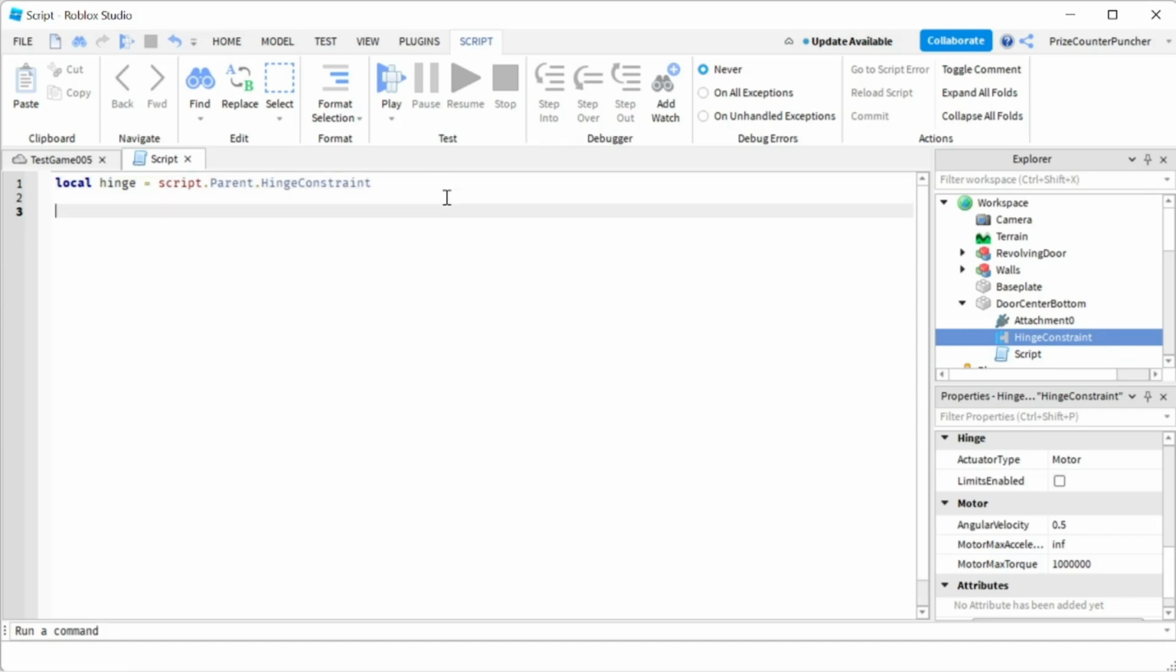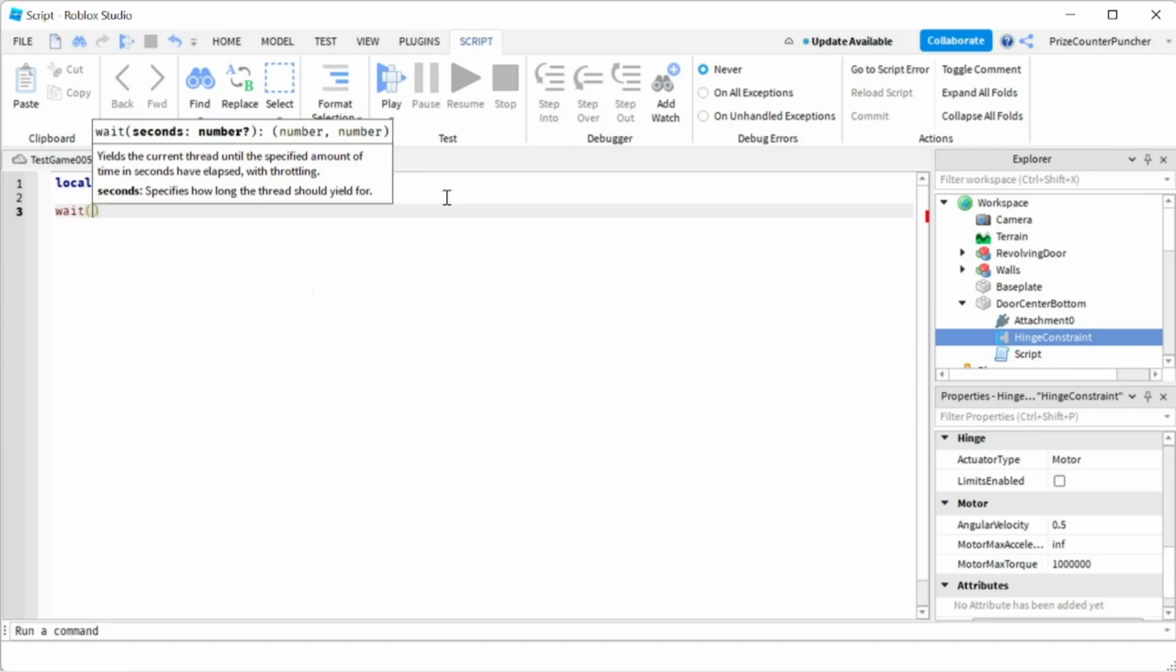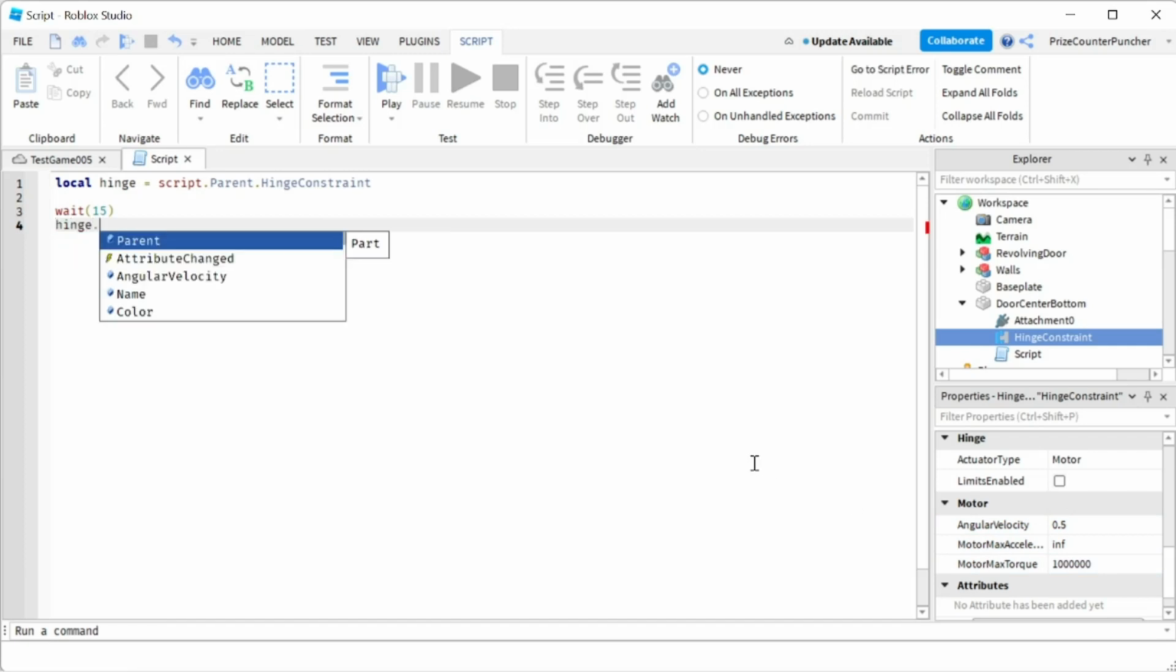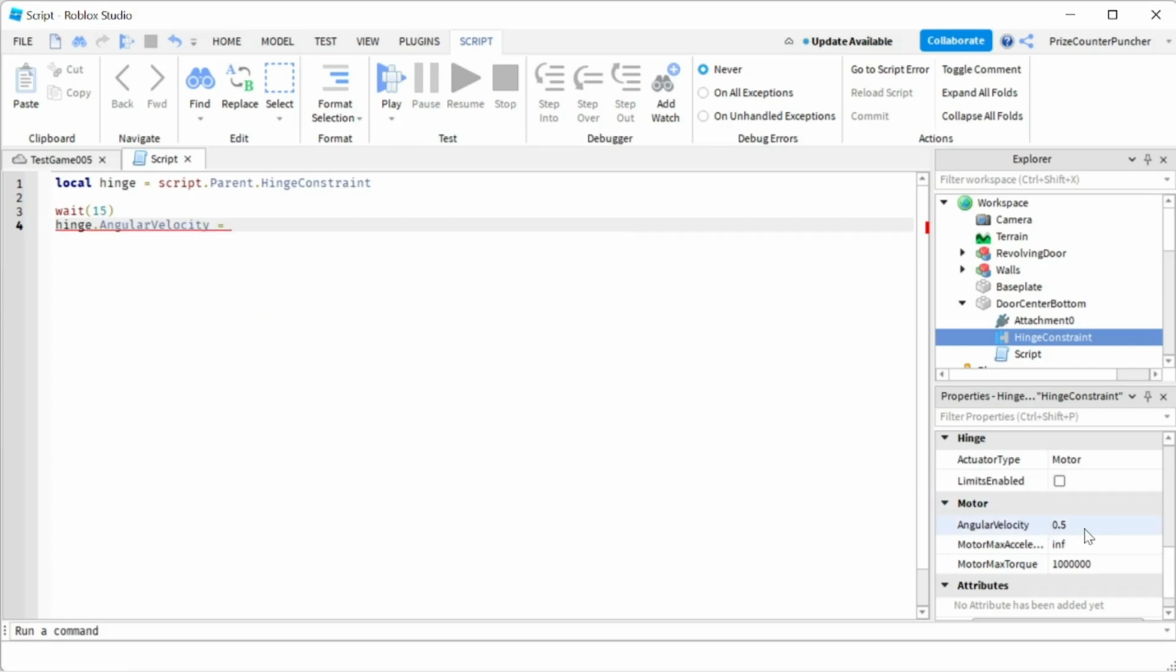Now I'm going to put in a wait, maybe for 15 seconds. And then I'm going to change the angular velocity of that. So we're going to say hinge.AngularVelocity, and we'll set it equal to, right now it's 0.5, maybe I'll make it 2.0. So I'm going to make it 2. So it's going to be 4 times as fast as when it first started.